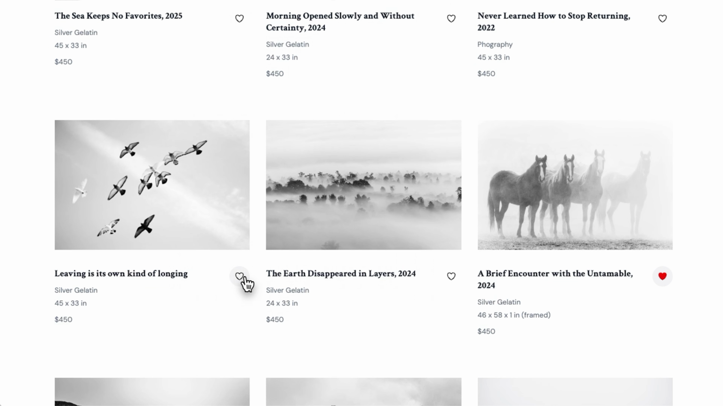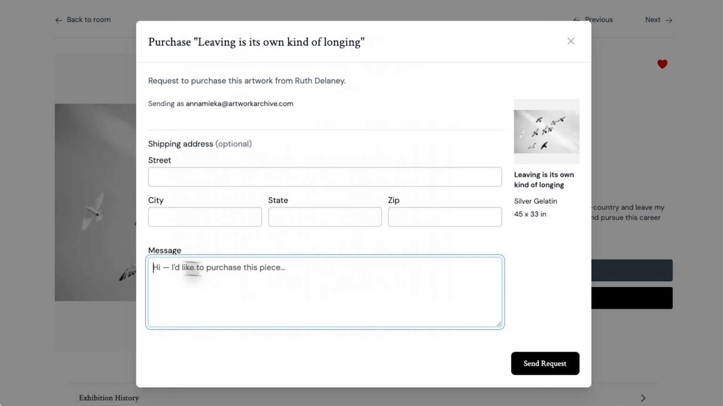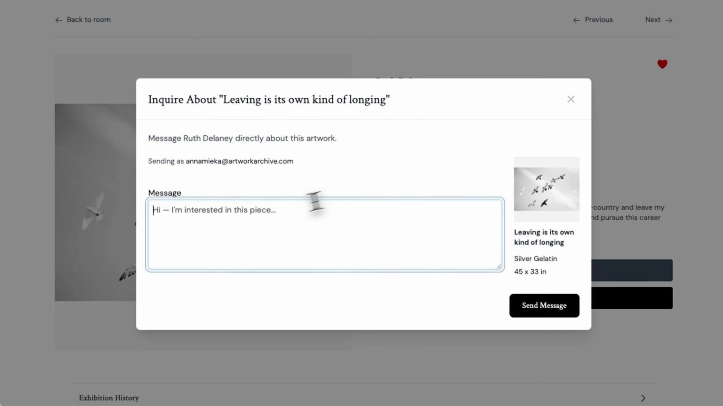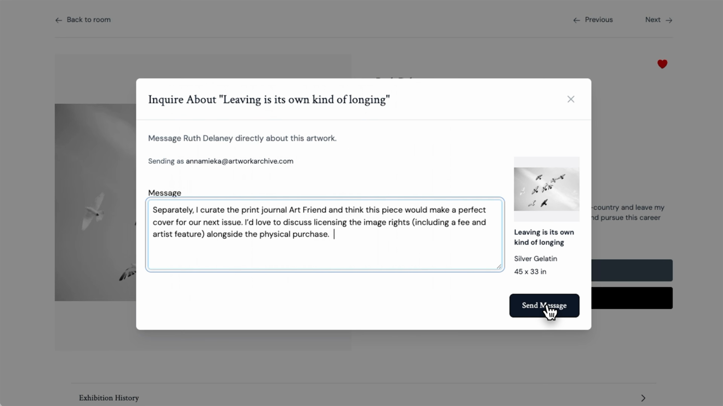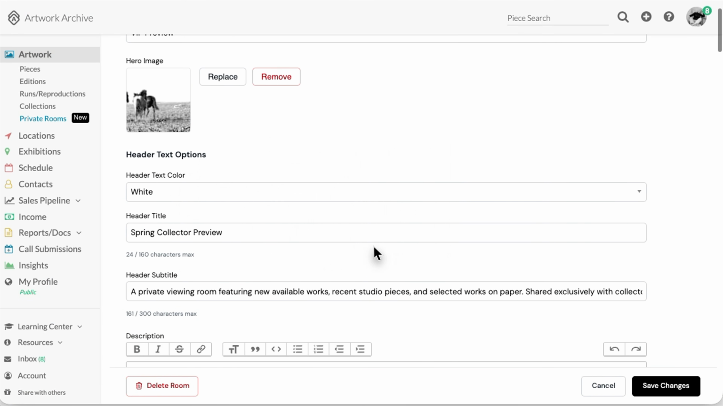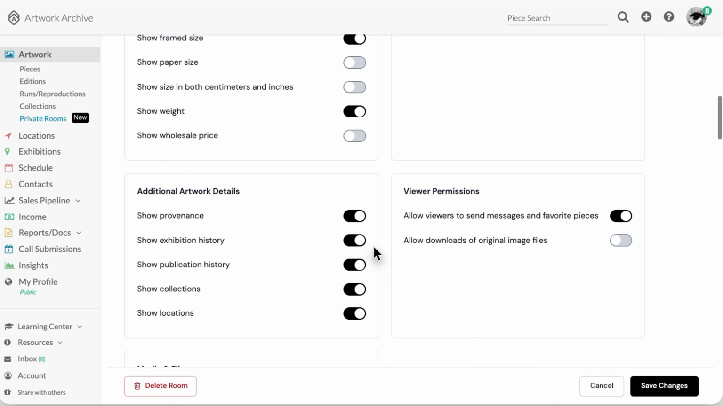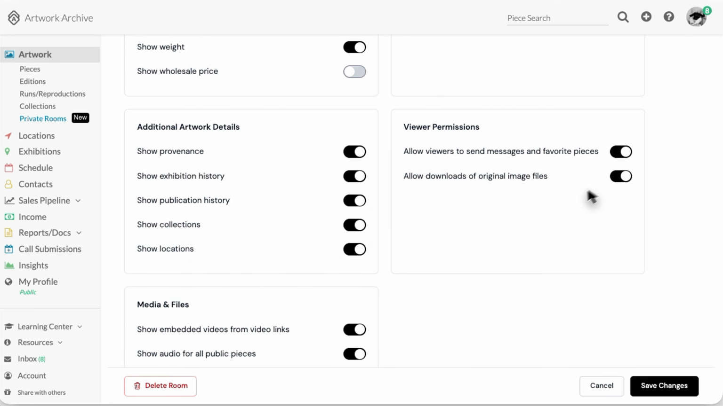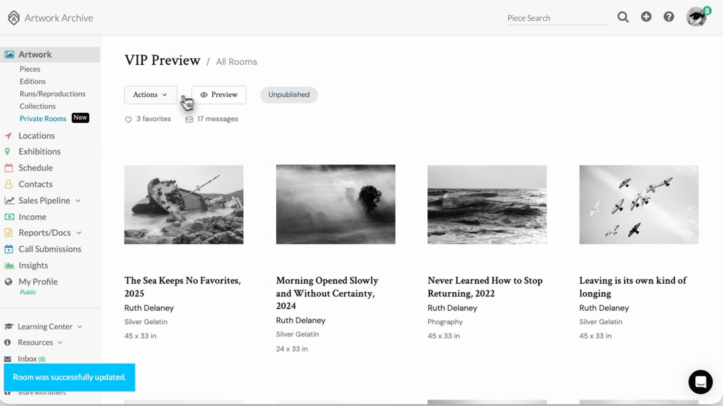You can also choose if viewers can favorite works and send you messages directly from the room, making it easier to answer questions and identify pieces of interest. For collaborations with galleries or publications, choose whether viewers can download original image files.